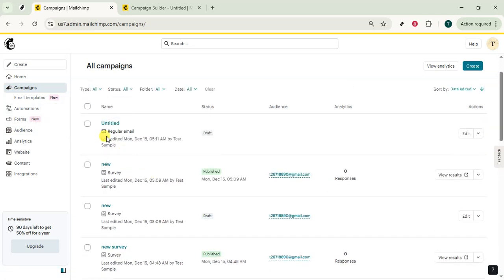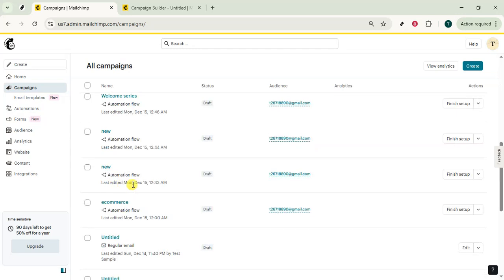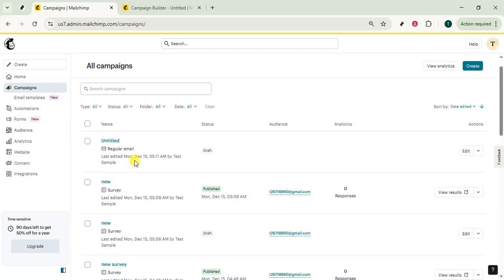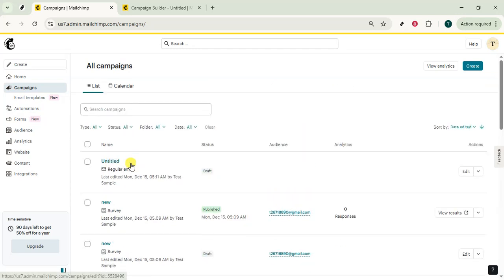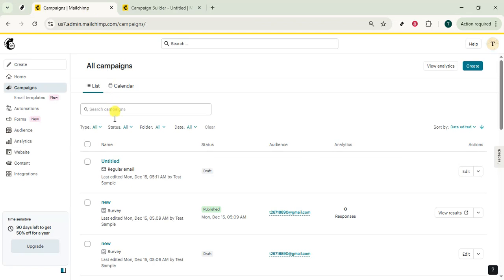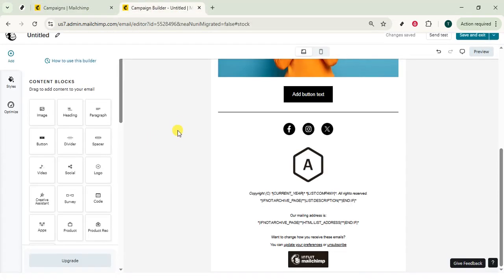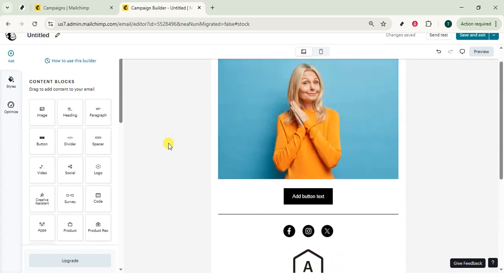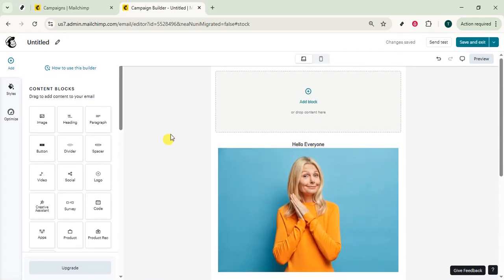Find a draft campaign you want to edit. Choosing a draft is best because it lets you update the design without affecting a sent email. Click the draft to open it. On the campaign screen, look for the option to edit the layout and content, then click Edit Design. This opens the email builder so you can work on individual sections.